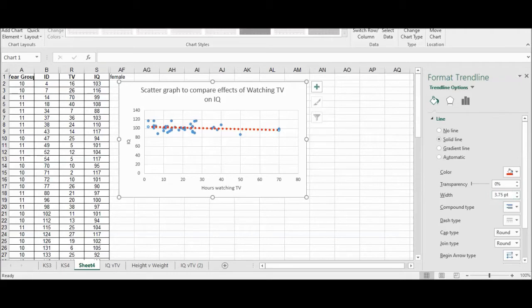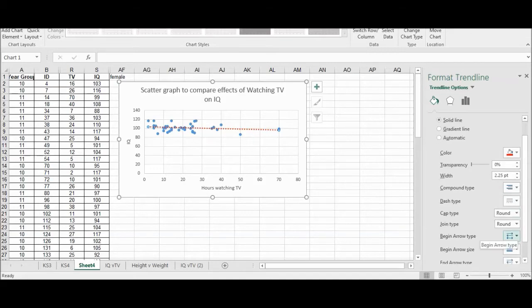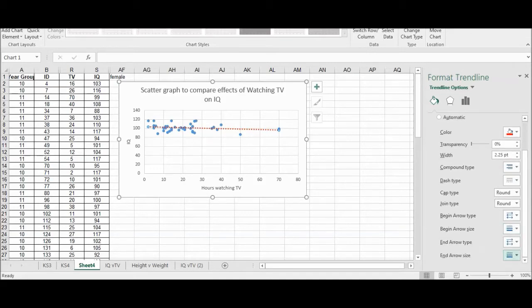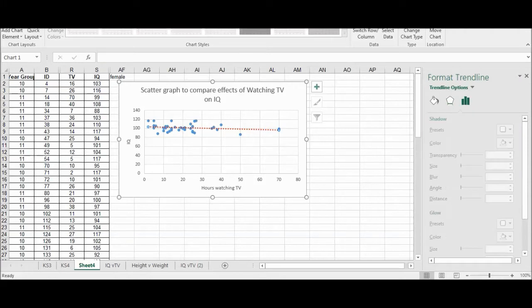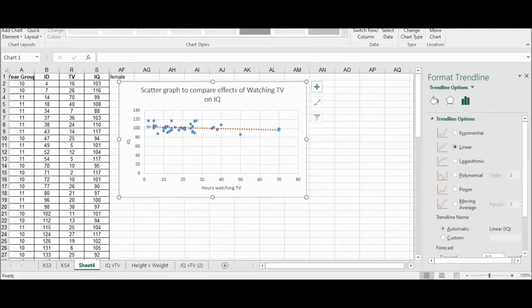Okay, so let's do that so I can see it a little bit clearer. Maybe not go that big. There you go, 2.25. Okay, I can choose what sort of line to use. I can have an arrow on it. Okay, if I click on the next one, I can do things like put in a shadow or a glow. For this sort of graph, I don't need that. And on the trend line options, we want it to be a linear line. Our line of best fit is always going to be linear. Okay.